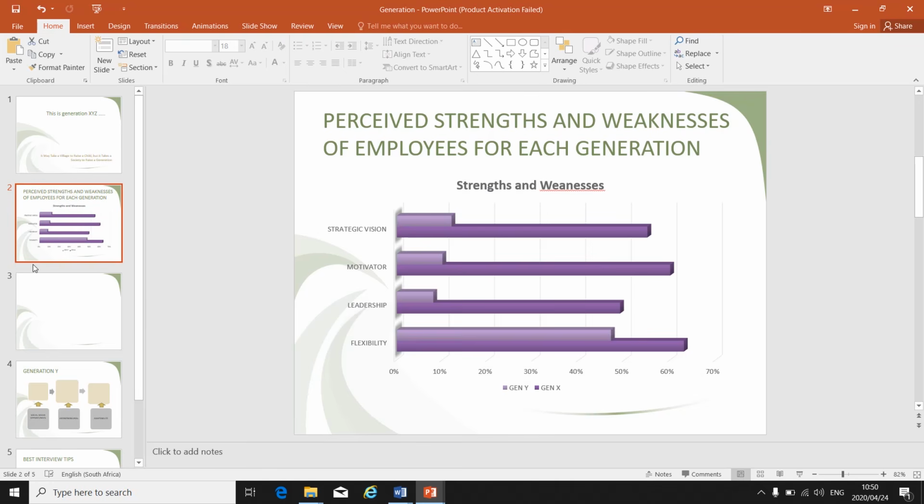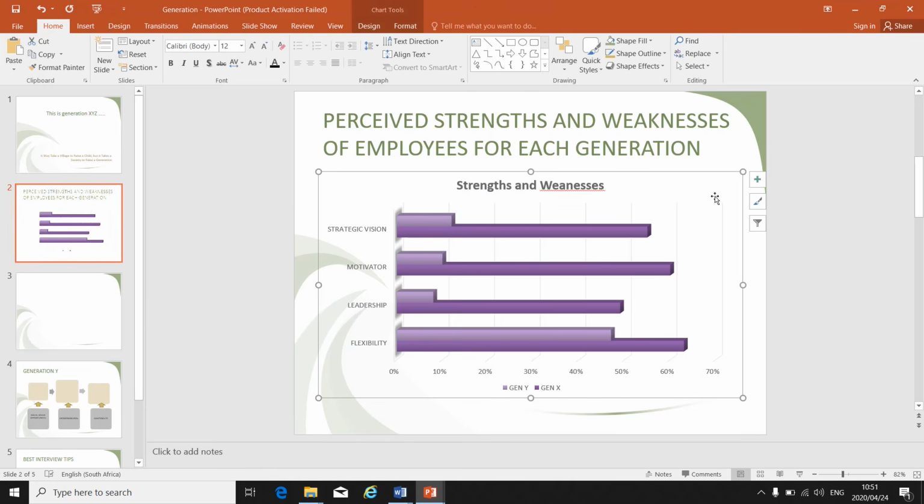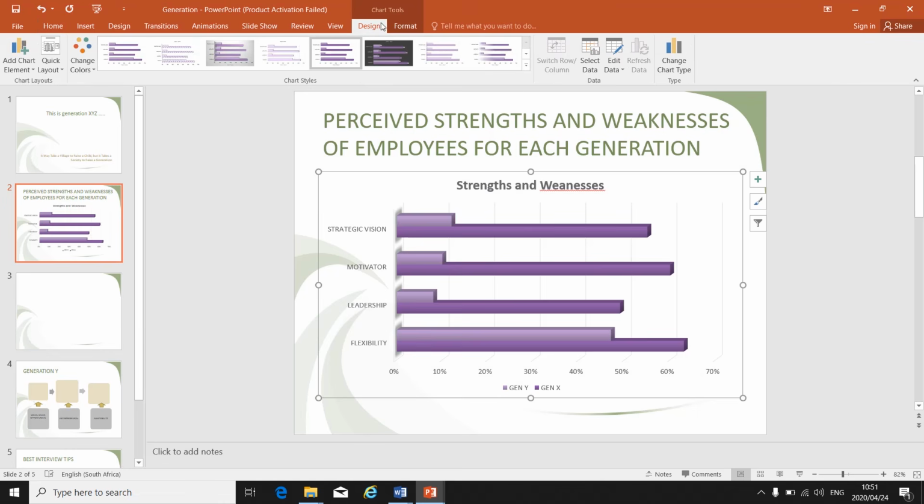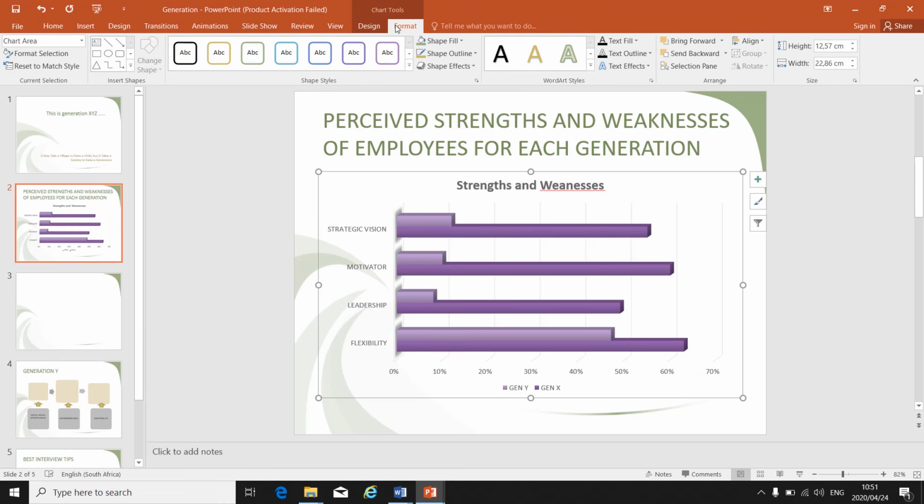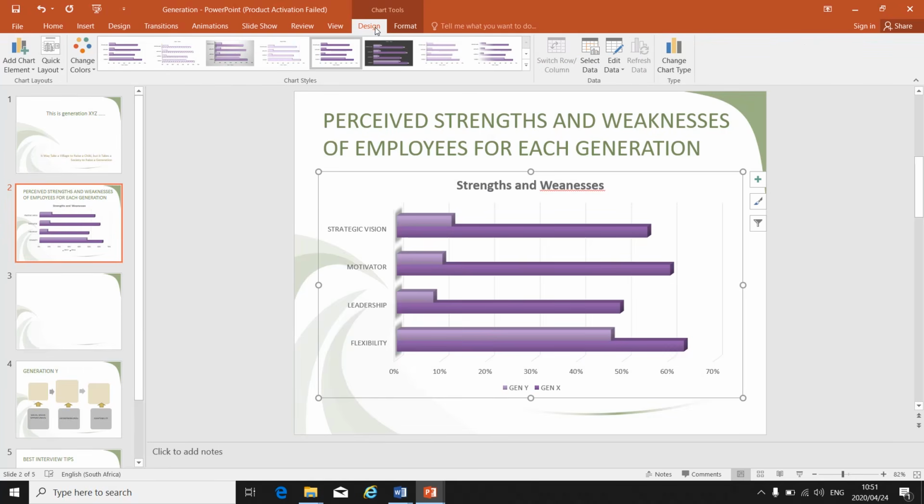So if I need to make changes to a chart, make sure that you click on the slide where the chart is. Then you click where the chart appears. You have to select your chart until you see that little block. As soon as you click on it, you will see that block telling you that it's selected. Then your chart tools will open up on top there where your design and your format will be. So anything to do with your chart, any changes that you have to make in your chart will be under Chart Tools, Design or Format.